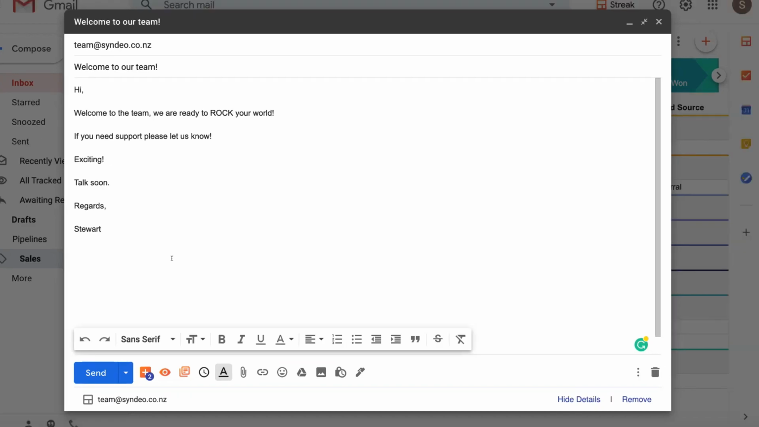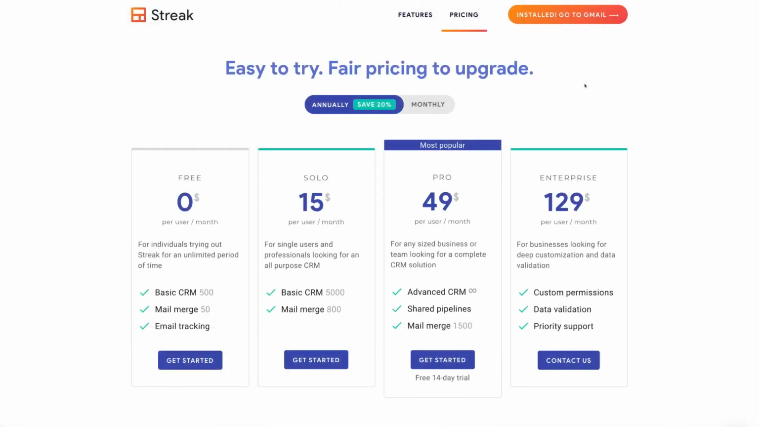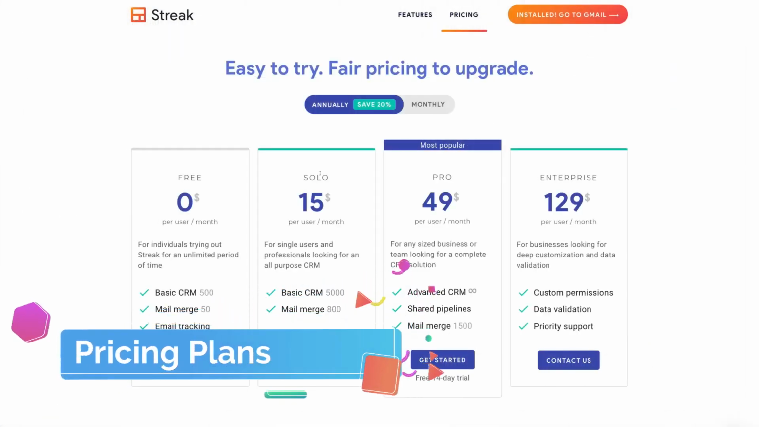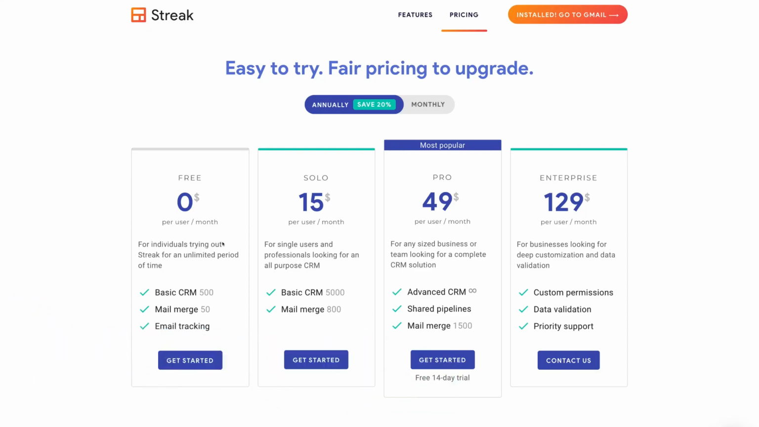And that is essentially all the basics you need to know when it comes to getting started with Streak. Now what I want to do is quickly cover some of the pricing options if you decide to upgrade to a paid pro plan. And here we are on Streak's pricing plan. Now as you can see, we're currently using the free plan, which is for individuals that want to get started with a free CRM. Now you can always upgrade to the solo plan or the pro plan.